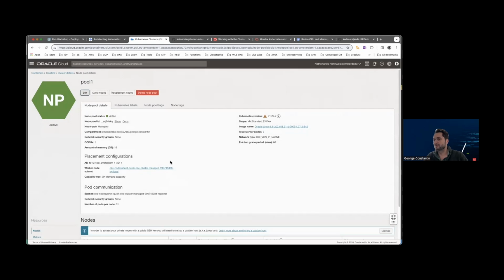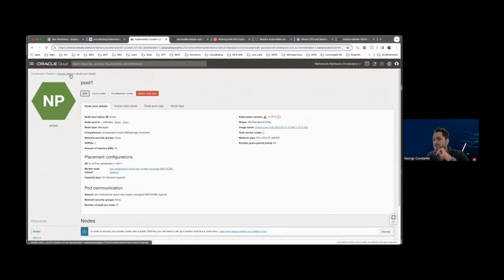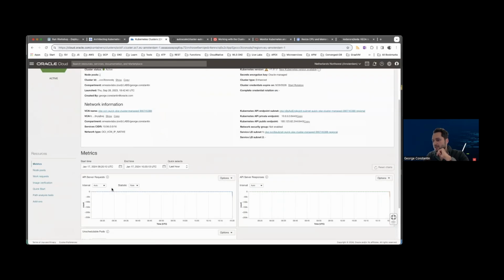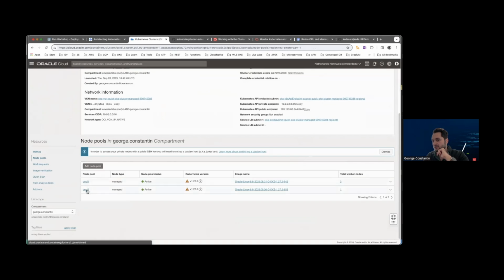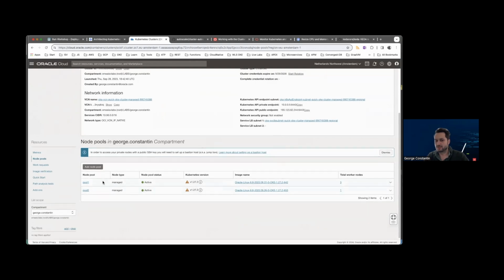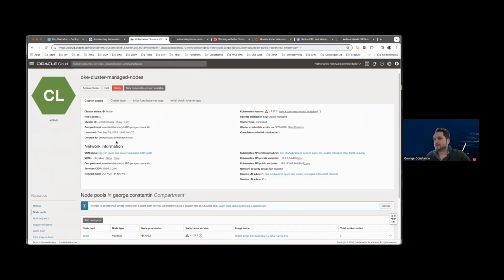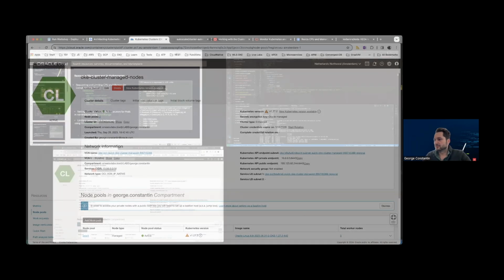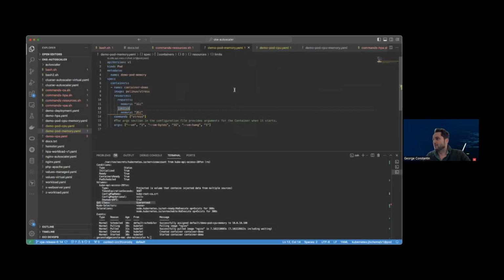So this is the cluster I'm going to use for this demo, and those are the CPU and memory resources allocated to this cluster for each node. I also have another node pool, which I'm going to use for the cluster autoscaler, and it's similar to the one that I was sharing with you. So, going back to my code editor.